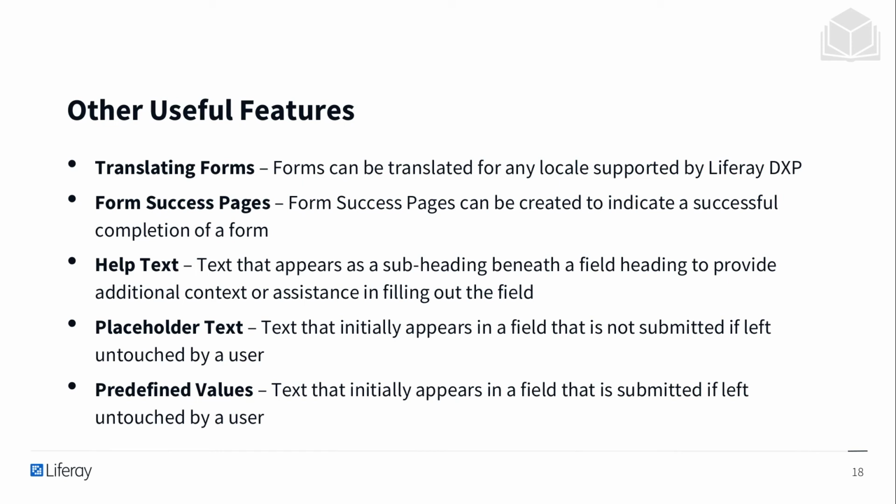To contrast placeholder text, there are predefined values. This is text that still initially appears in the field, but if left untouched by a user, that text will still be submitted. So for this one, imagine the field looks populated, and you can click into it and the data will actually be there. Once you hit submit, if you happen to skip the field and did not change the data in it, that data will be submitted.